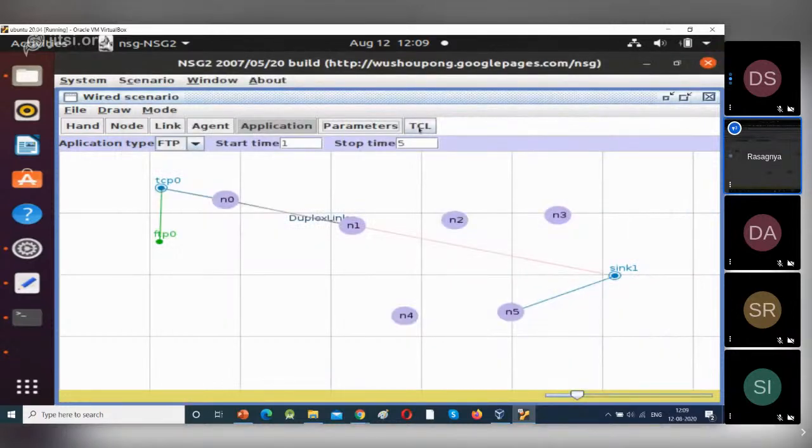Next, generate the TCL script. First, we have created the nodes. We have created the 6 devices. This N0 is my sender and this N5 is my receiver. We are connecting this sender to the LAN connection. I want to make these devices a LAN connection. We will do it in the TCL script because there is no option in the NSG generator. We have connected TCP to N0 and sink to N5. Next, FTP should be connected to TCP0.